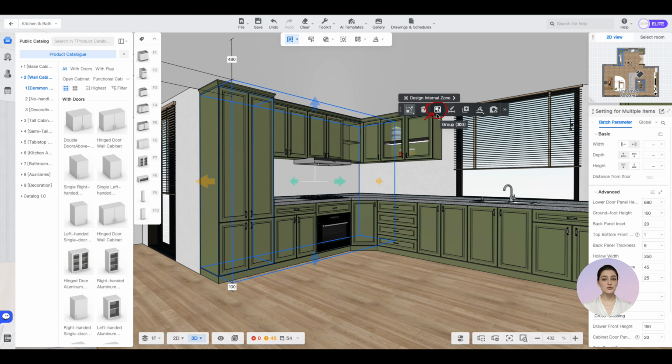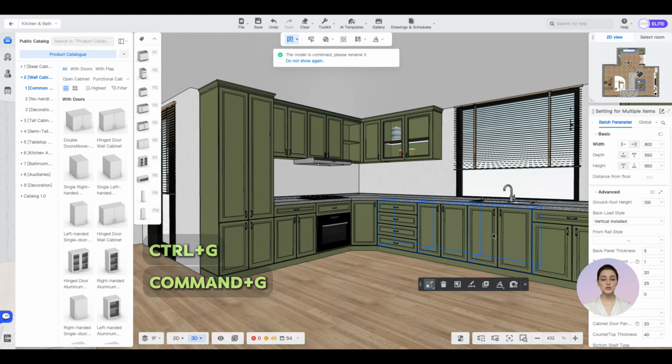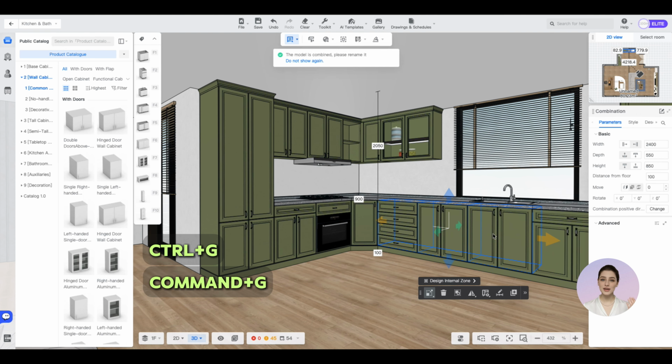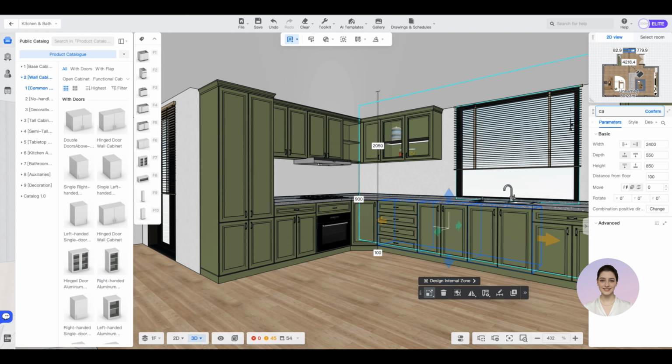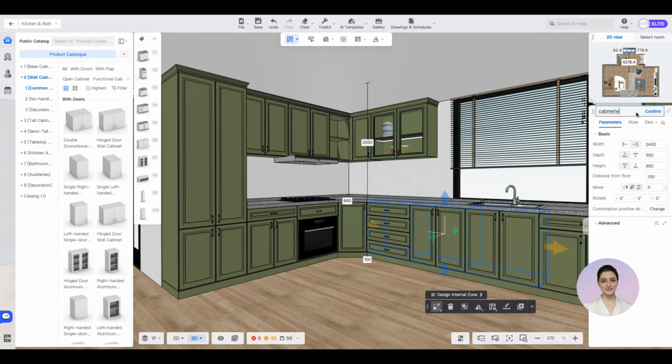It should be noted, when multiple cabinets are selected, you can also use the shortcut Ctrl+G/Command+G to quickly group them. After grouping, you can give the combined cabinet a name in the panel on the right, for example, Cabinets. You can also tweak the combined cabinet size based on the actual measurements.